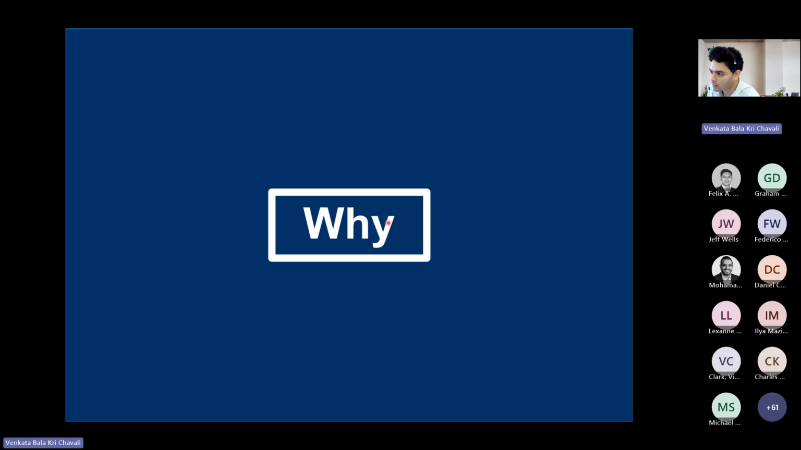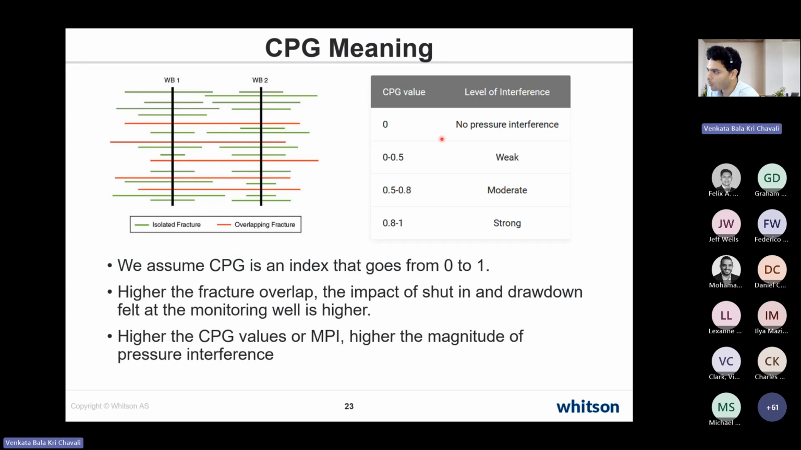The main thing I want to address, why we use CPG, or what CPG is useful for, is that it quantifies, at least qualitatively, a level of interference, right? So at the end of this analysis, if your CPG value is 0, then that would mean that there is absolutely no pressure interference. One well is not seeing the other well at all, right? If it's between 0 and 0.5, the inference is that the interference is weak, and that changes in wellbore 2 may not largely affect wellbore 1.